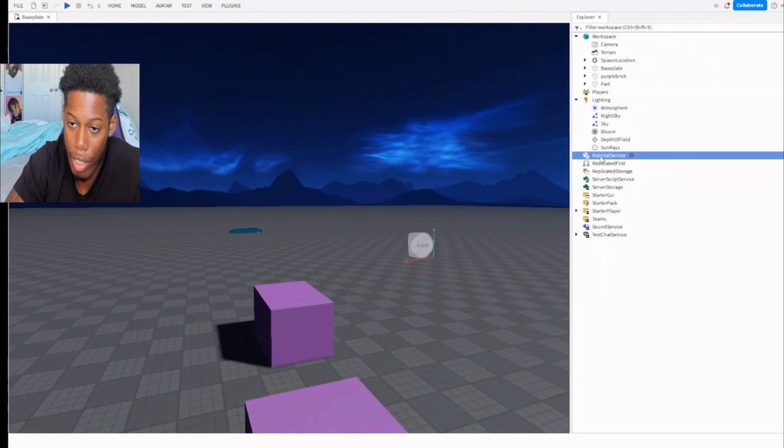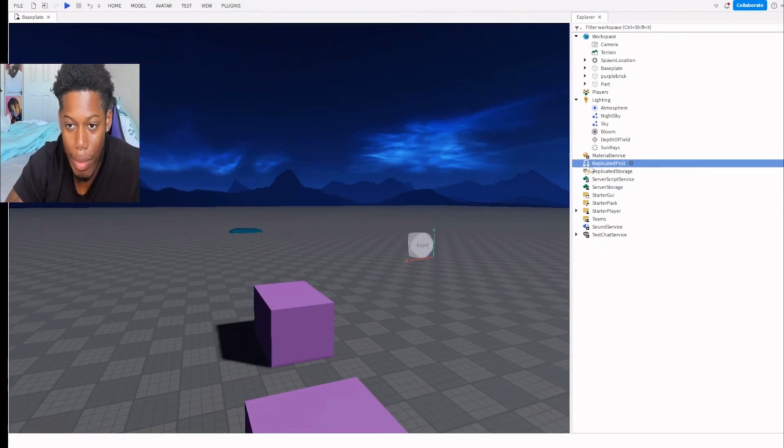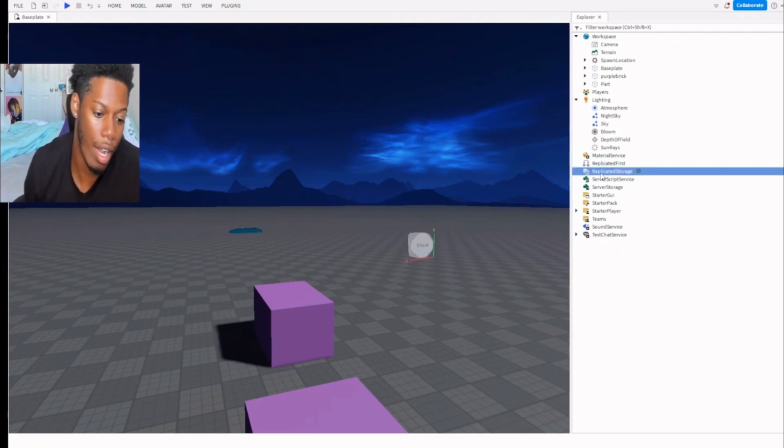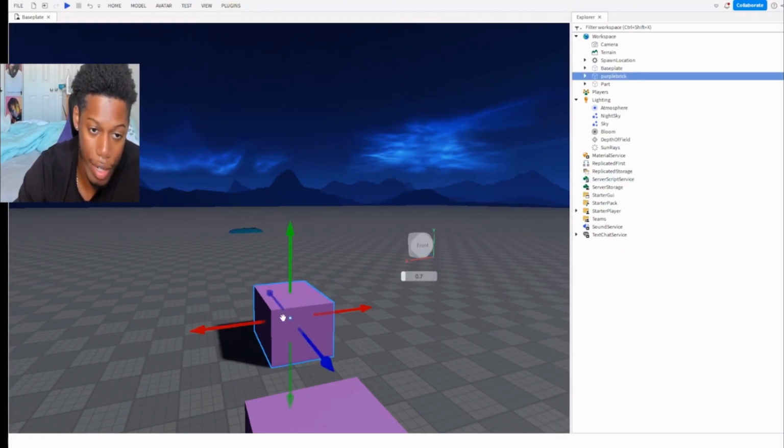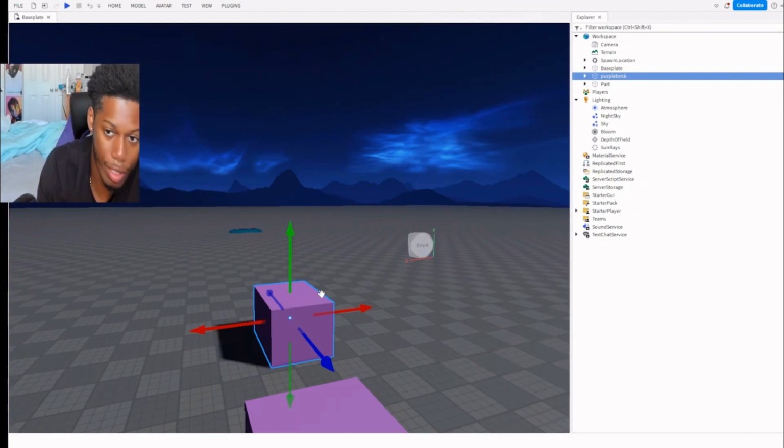Next is our material service. I don't even use this, to be honest. Replicated first, it replicates things first before the replicated storage. So you would probably put your animations in there, let them load first. And replicated storage, say you need something, right? This is where most games keep their assets and stuff.